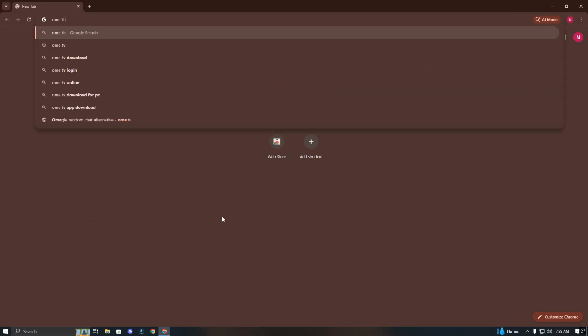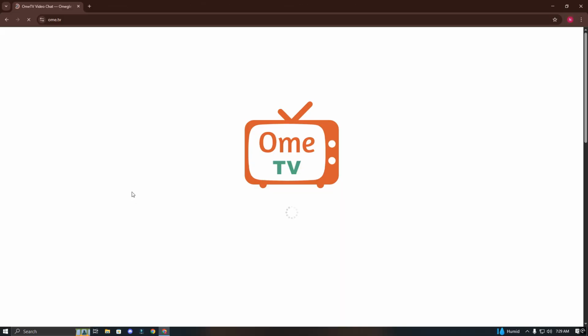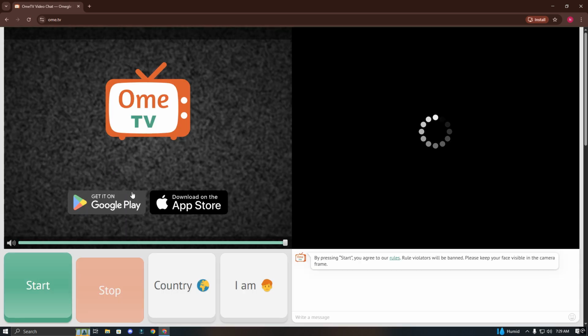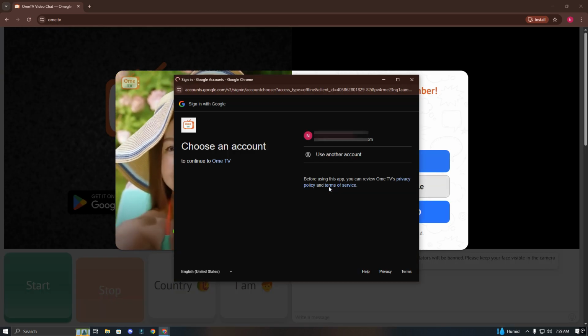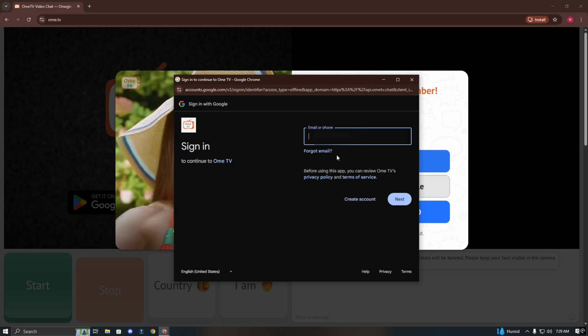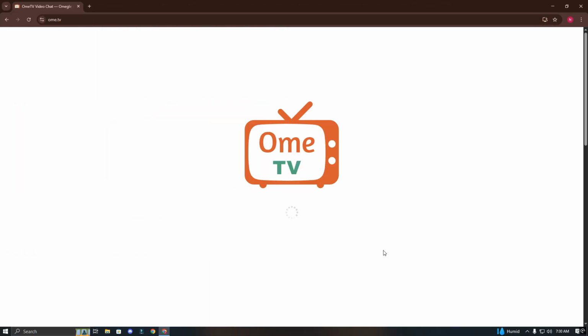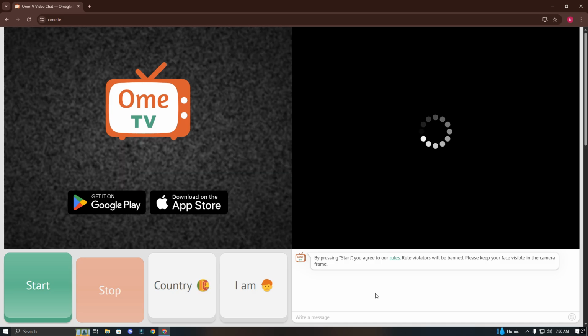Once your computer turns on back, open your browser again and go to the OME. You should now see the sign in window. Click on continue with Google and sign in using a new Gmail account. After signing in, OME should be working again.